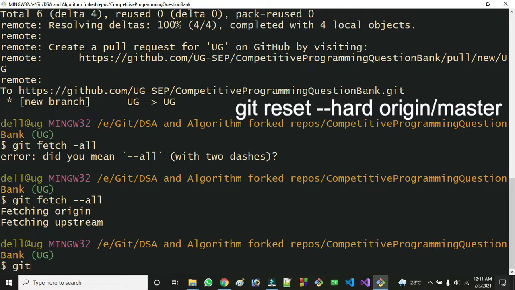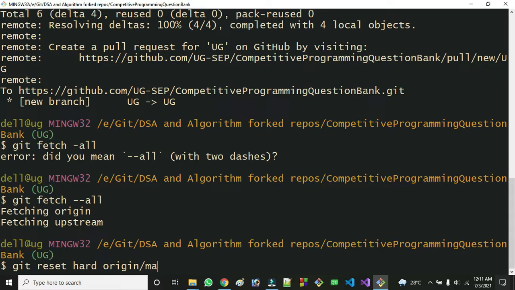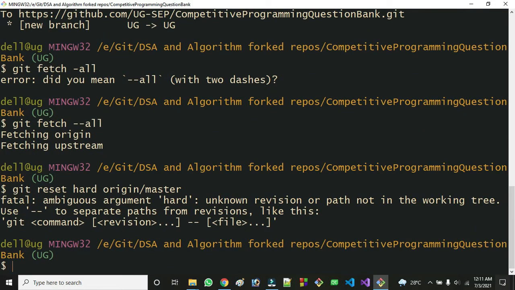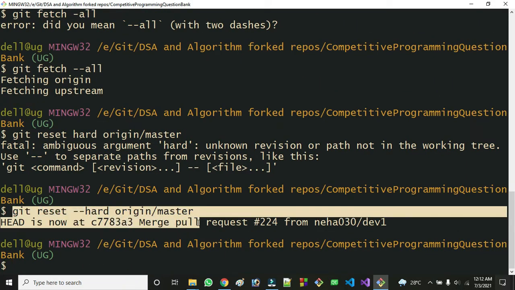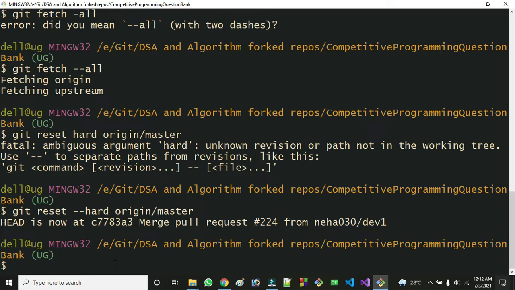So write git reset double dash hard origin slash master. I made a typo mistake, let me fix it again. Git reset double dash hard origin slash master. So what happened is that the head has been set to the last merged PR.